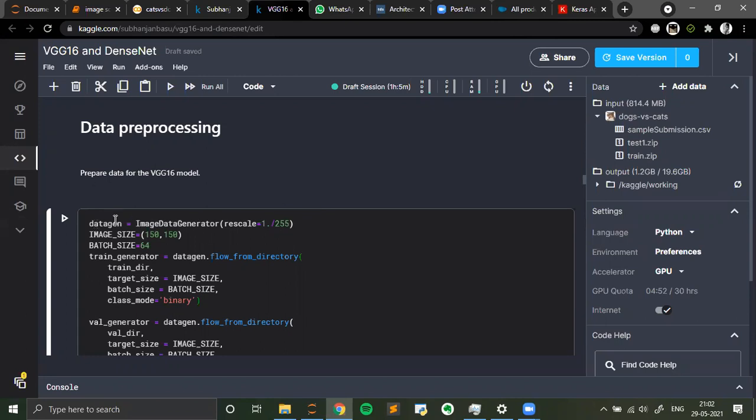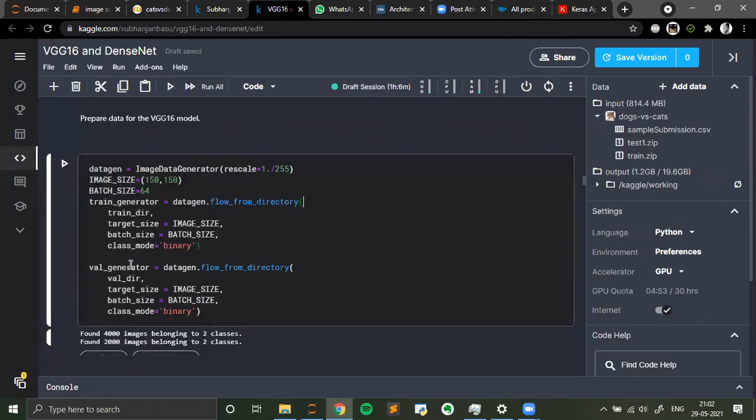So I'm just defining an instance of this ImageDataGenerator. Image size equal to 150, 150, batch size 64. I hope you know what epochs and batch size are, because these were basic to CNN, and the CNN class has been done for you, so I won't discuss that again. Train generator equal to datagen dot flow underscore from underscore directory, train dir, target size equal to image size, batch size equal to batch size, class mode binary.